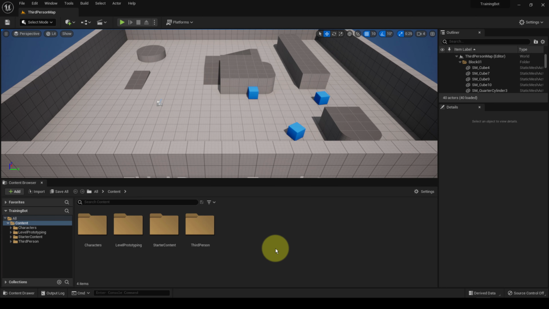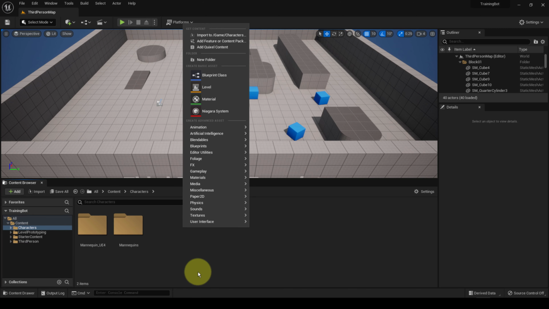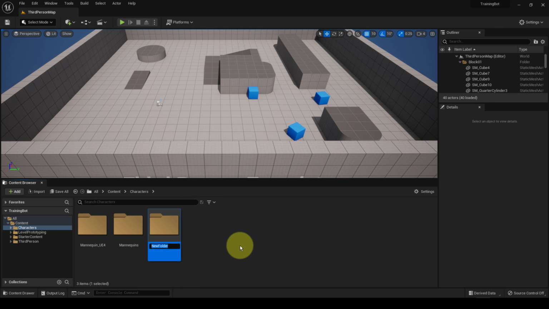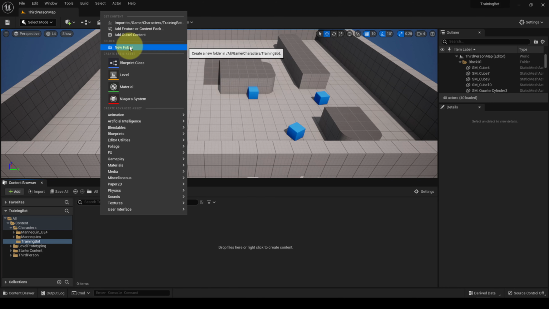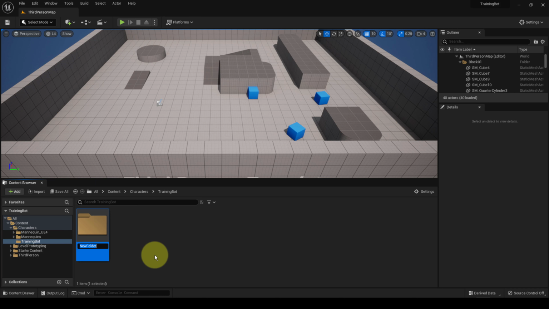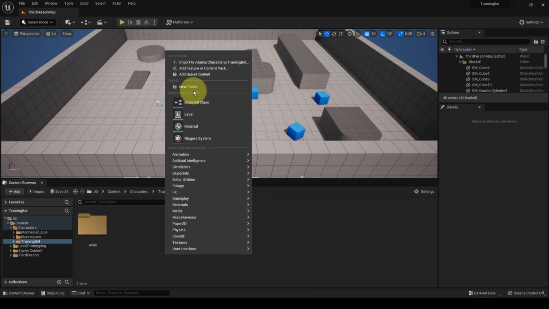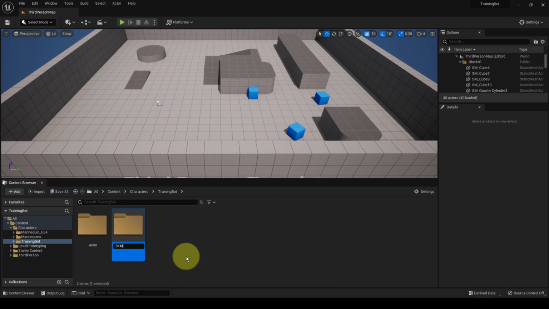So first thing we want to do is go into our content browser, look for Characters. Then within Characters, we want to right click within the folders and set up a new folder. We're going to name that Training Bot, or whatever name you prefer. That is the character or creature we're using. Add a new folder within that folder. It's called Anim. That's where we'll store all of our animations. And another folder called SKMs, which will stand for Skeletal Mesh.